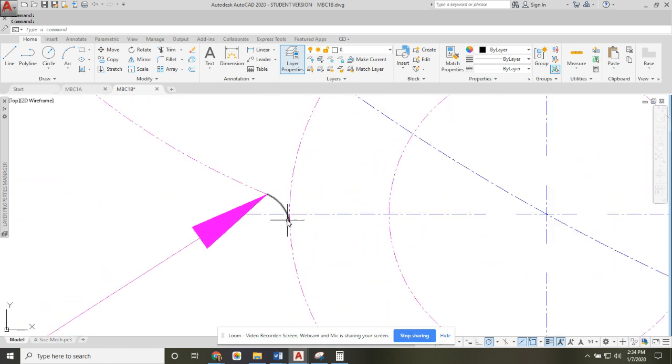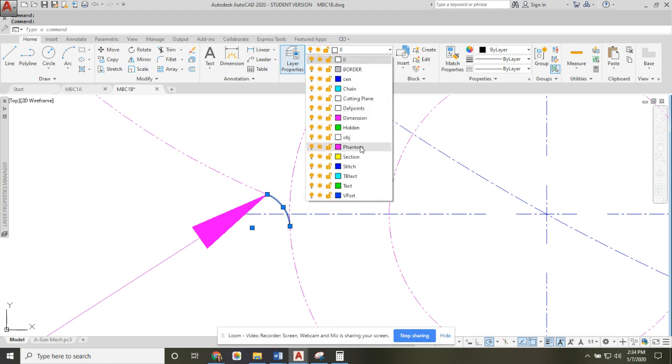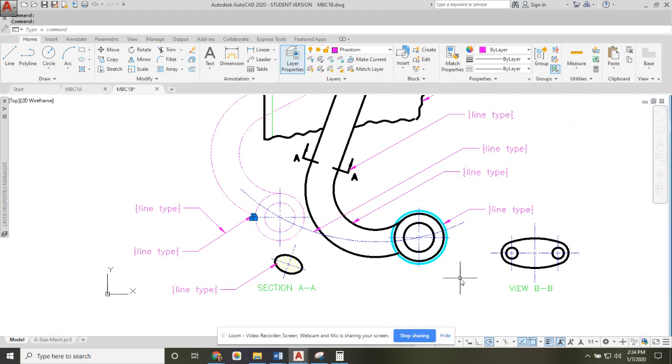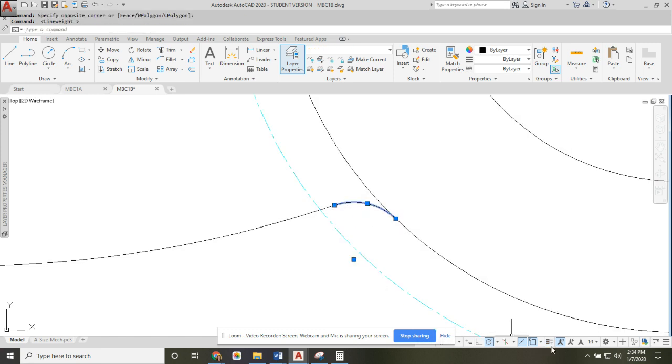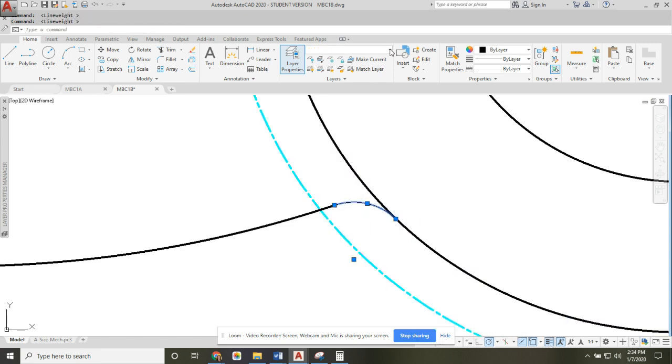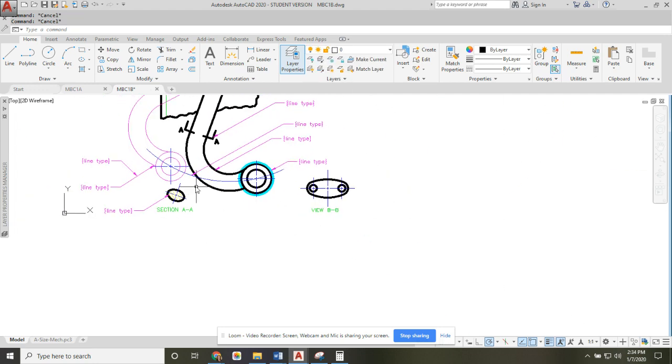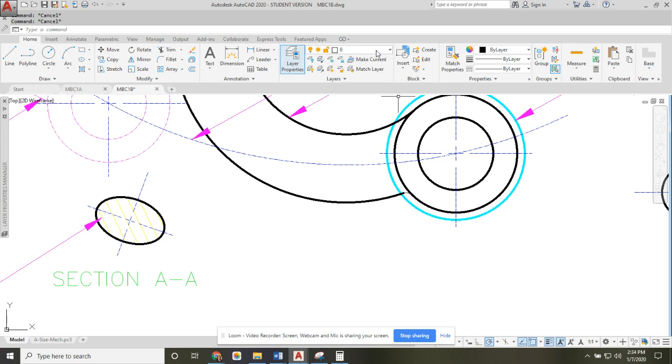So I can see right here is where I've got something still on the 0 layer that should be on a phantom line. And then right here, that's still on the 0 layer, and I can tell because of the line weights, I have those turned on. So that's supposed to be on, and make sure you don't still have something else selected. That's why it wasn't showing me a layer up there.